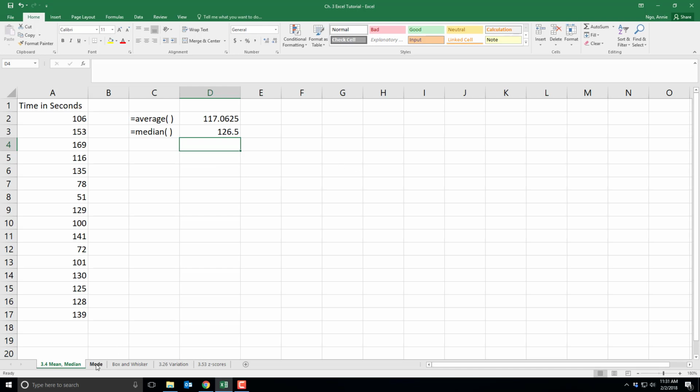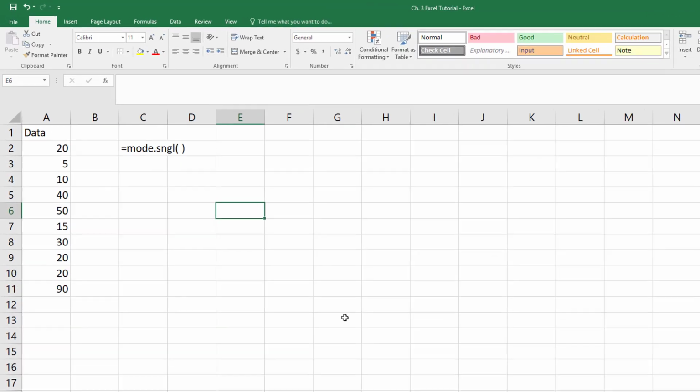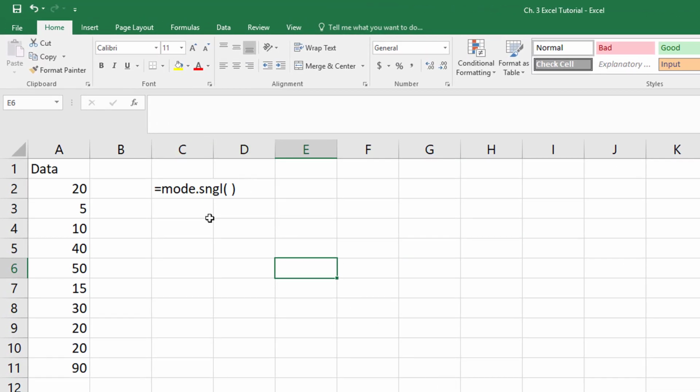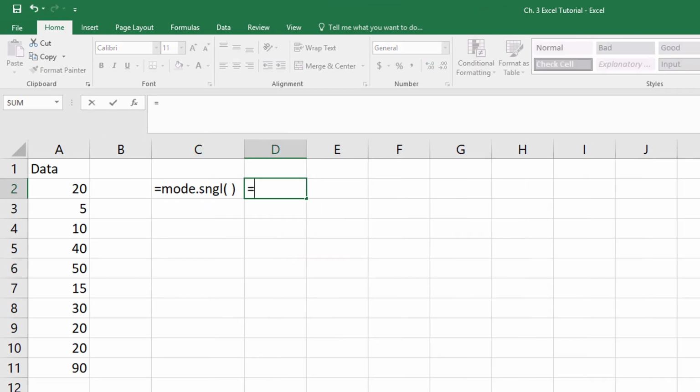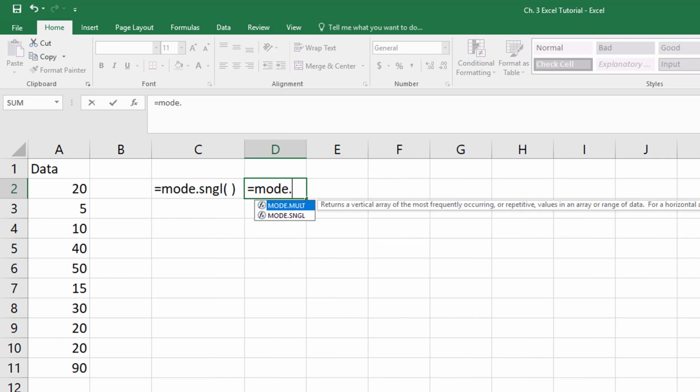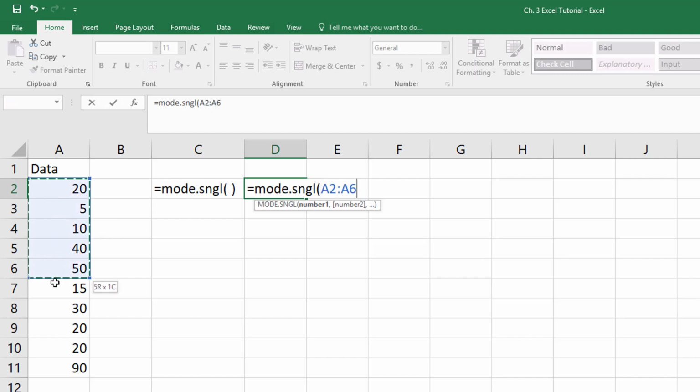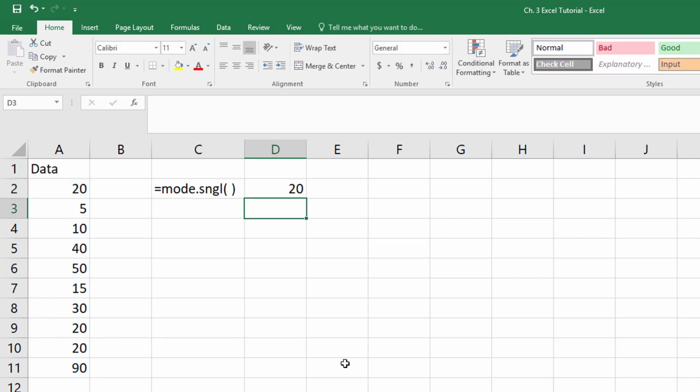Let's move on to how to calculate mode. Here's the example that we saw in the lecture as well. And the formula to calculate our mode is equal sign MODE.SNGL, and this is an abbreviation of single, because we're only looking for the most frequently occurring mode. Type in my parentheses, and again I'm going to select my data. Click on the first one, select through, and then close my parentheses and hit enter. And we see that 20 is the number that appears most often in this data set.